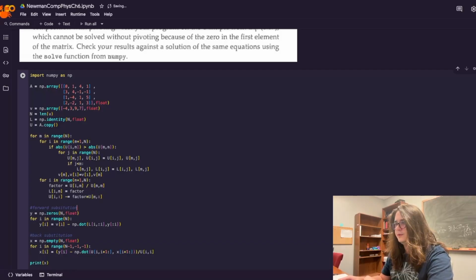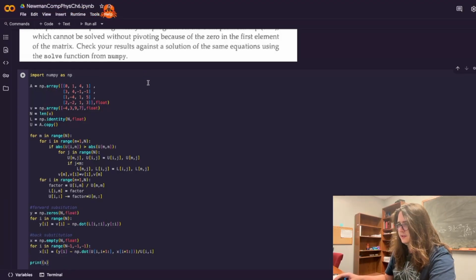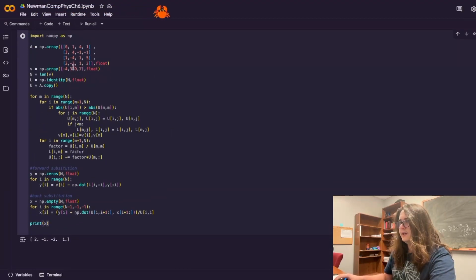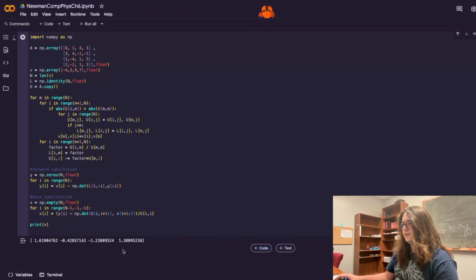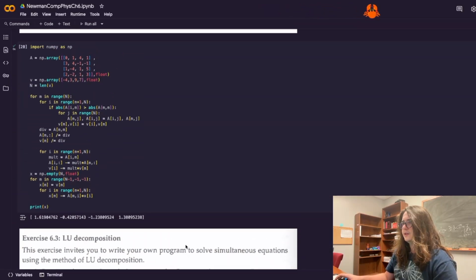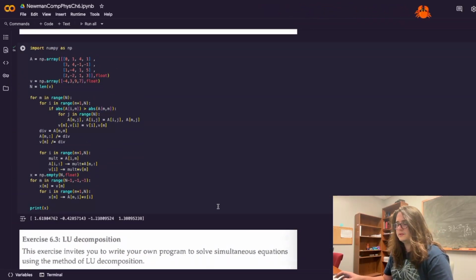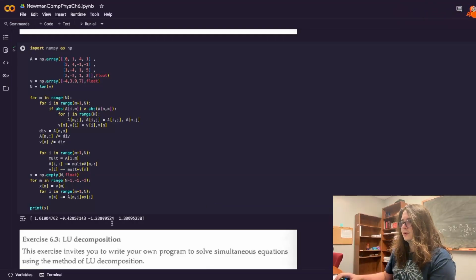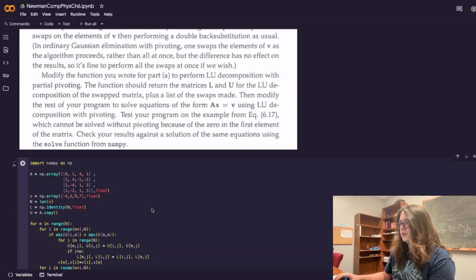The defining of U and L happens, the forward substitution and the back substitution happens. Yeah, nothing else really changes. And if we run it, it does end up getting the same values for this system of equations we did in the last episode where we did the partial pivoting before. So it looks like it's working.